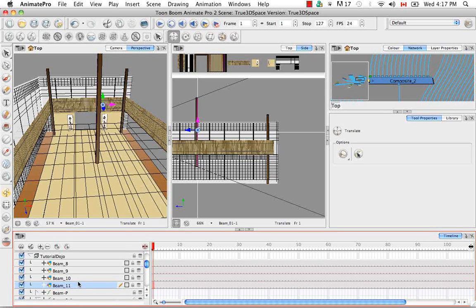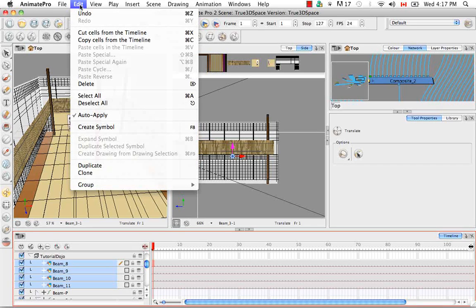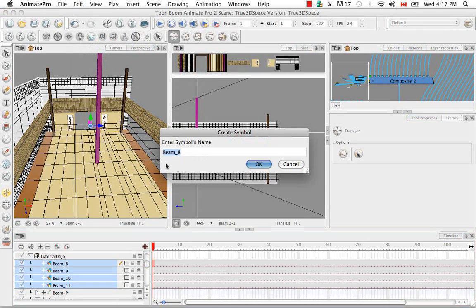And then I'm going to hold down Shift and select all 4 of these layers, and then go to the top and select Edit, Create Symbol. You can also use F8, and if you have the timeline view toolbar up here, it's the one that looks like a Lego brick. That's the same thing as selecting Create Symbol. And so it asked me what I would like to name it, so I'll name it Beam. I think that I already have a beam symbol in the library from having created the finished version of the dojo, so let's make this one Beam 01 and say OK.